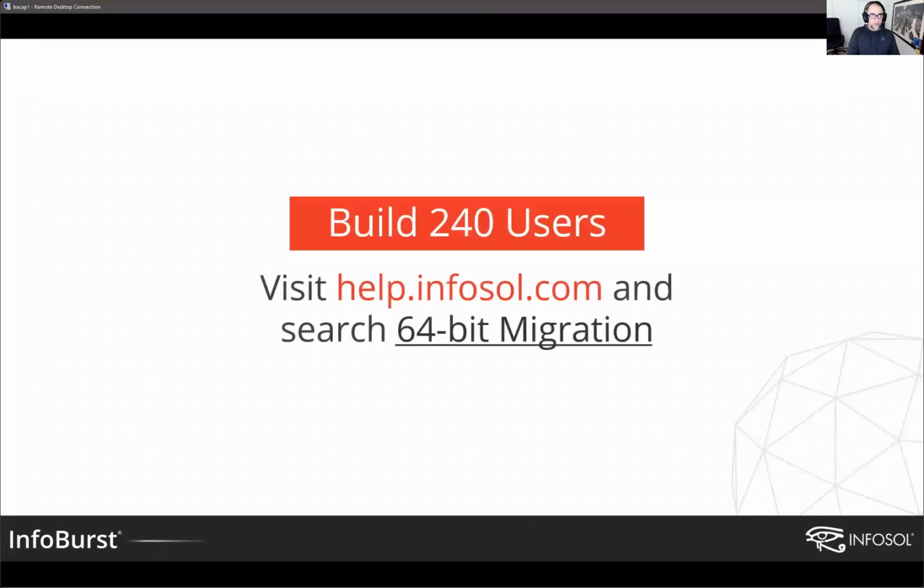And again, build 240 users, there is a process. Technically, moving from build 240 to a 64-bit version is a migration because you're going from 32-bit to 64-bit, but it's not nearly as painful as it sounds. It's actually very seamless, very straightforward. There is an article on the Infosol help desk. So if you go to help.infosol.com and search 64-bit migration or just 64-bit, you'll find the article, and it's going to tell you everything you need to know to prepare and execute an in-place migration for InfoBurst.